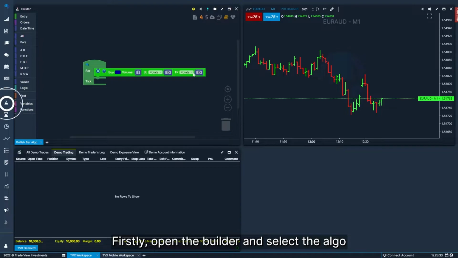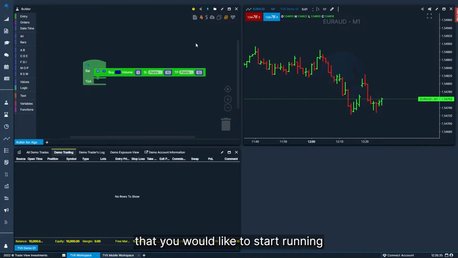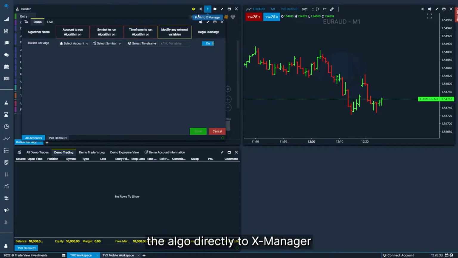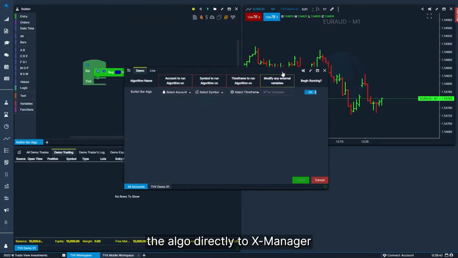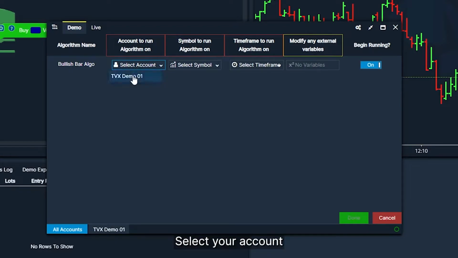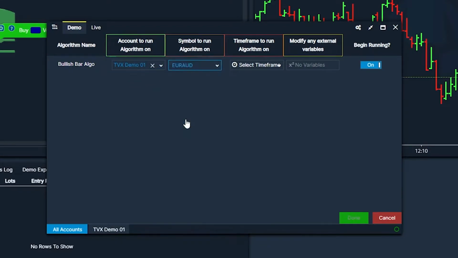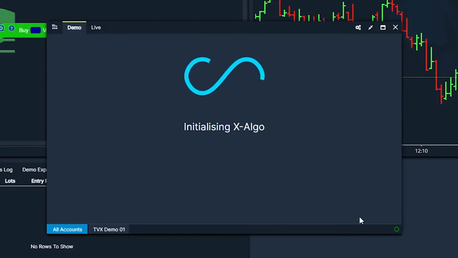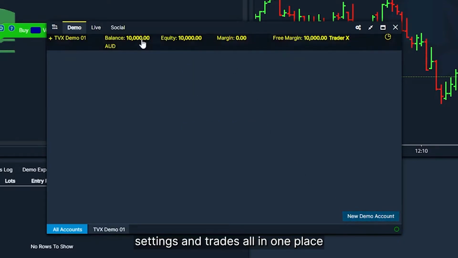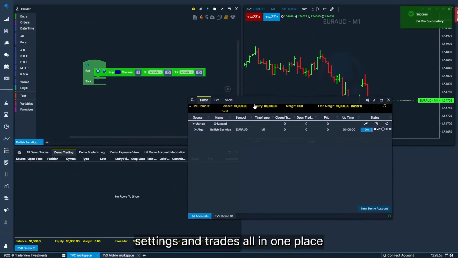Firstly, open the builder and select the algo that you would like to start running. And at the top right of the builder is the blue symbol, which will push the algo directly to Xmanager. Select your account, trading symbol, and time frame, then press Done. It's that simple. You can now keep all your algos, settings, and trades all in the one place.